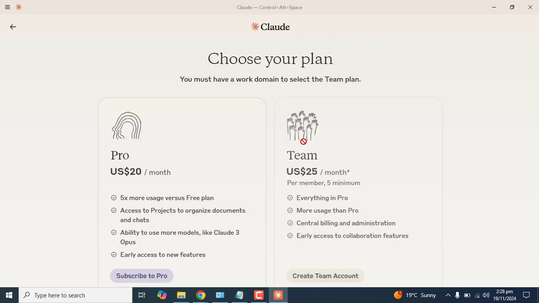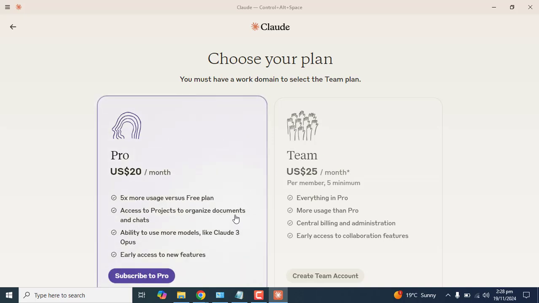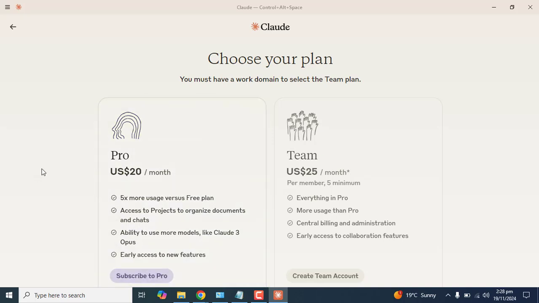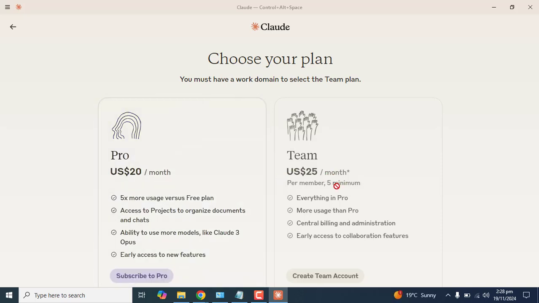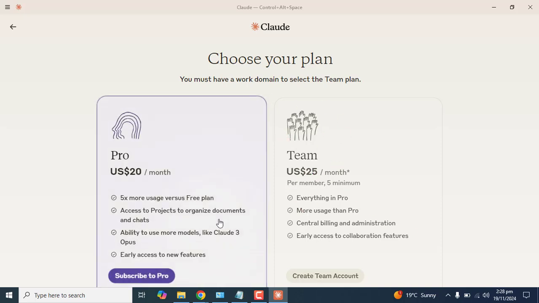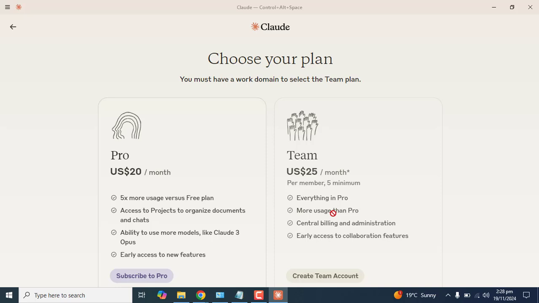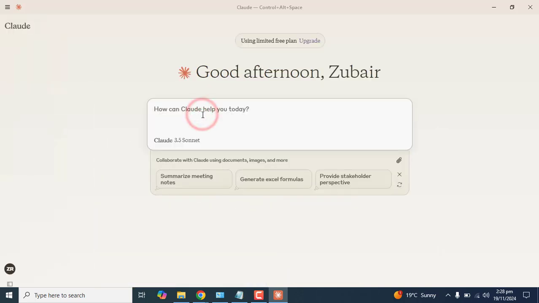upgrade. Once we are in upgrade, we have different options here to choose our plan. The first option is the Pro version of Claude, and that is $20 per month, and for Team it's $25 per month. You can see all these details when you need to upgrade your Claude plan. So let's talk to Claude and verify.